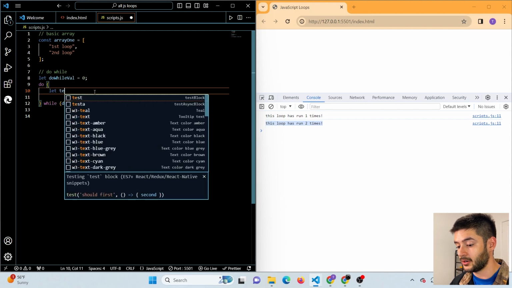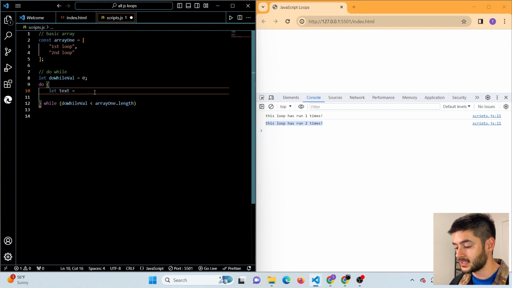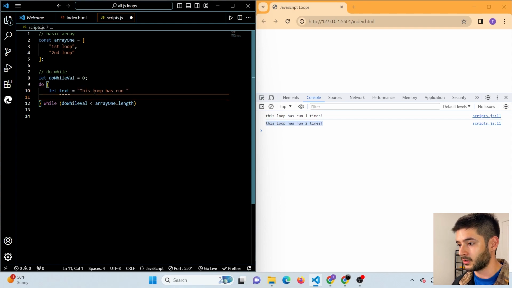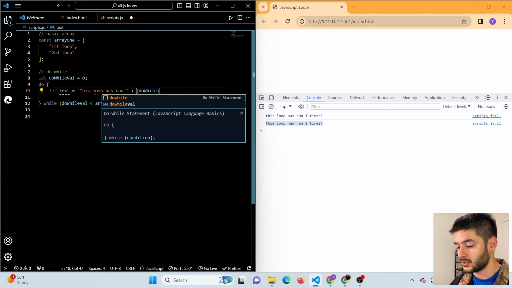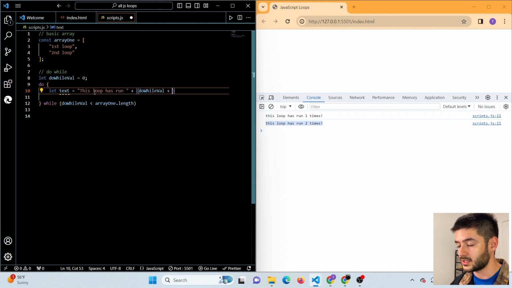Now we want to declare a brief variable called text, and we want to make this equal to "this loop has run", and then we want to specify our doWhileVal here. But again, we need to put this in parentheses to avoid any issues, because what we need to do is actually add 1 to this. Our doWhileVal is 0, so it wouldn't make sense if it says this loop has run 0 times. So that's all we're doing here, and then we're going to specify "times" here like so.